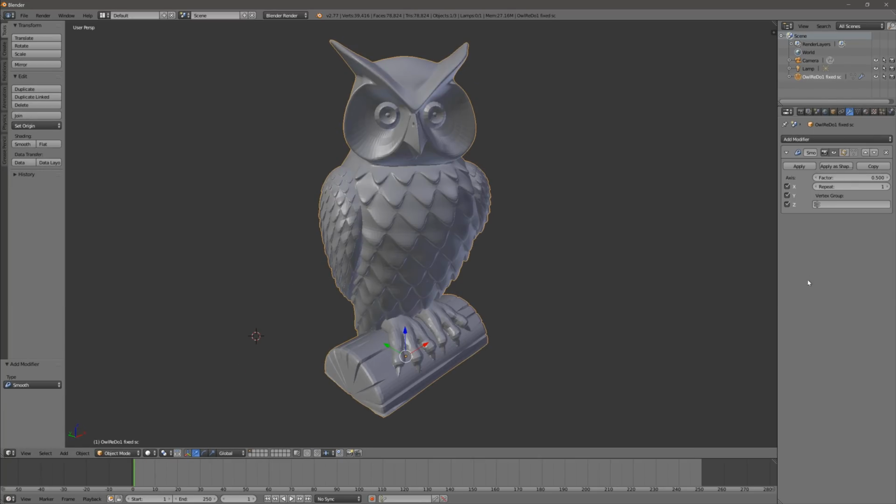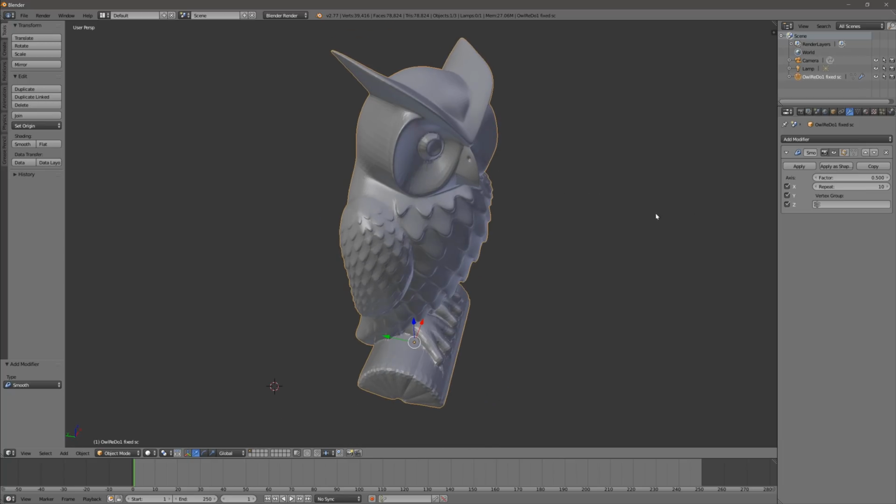So with this last modifier, I'm not really sure what I should think about it. It's kind of creepy, to be honest. Now, this one, as the name suggests, takes all the fine details and just smooths them over.